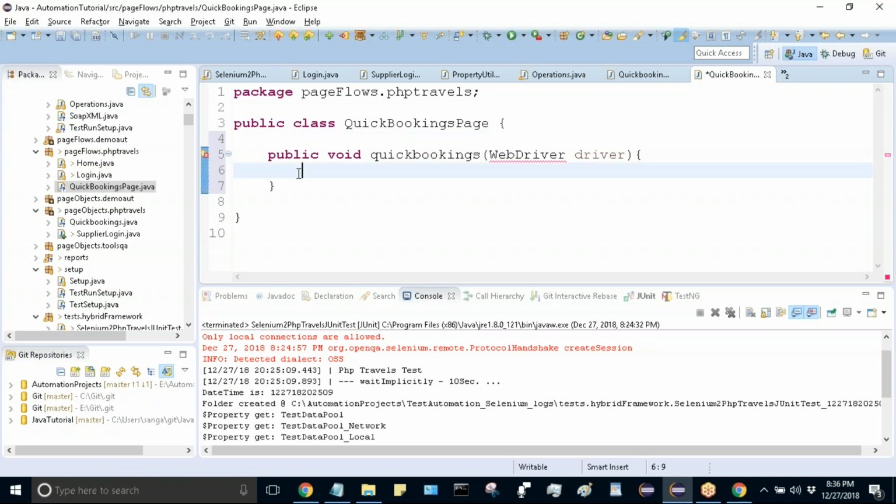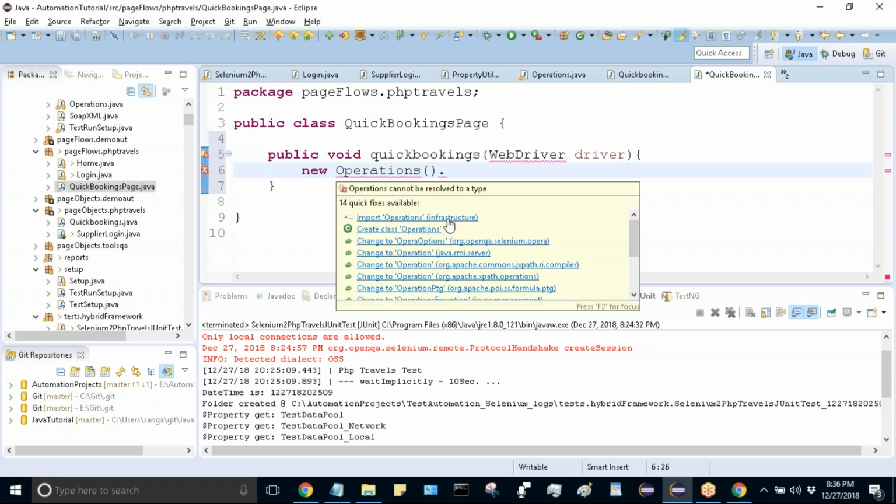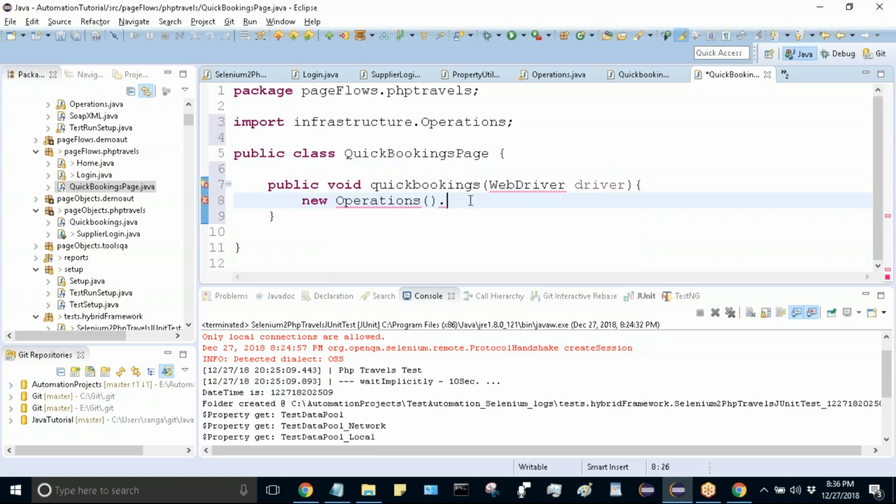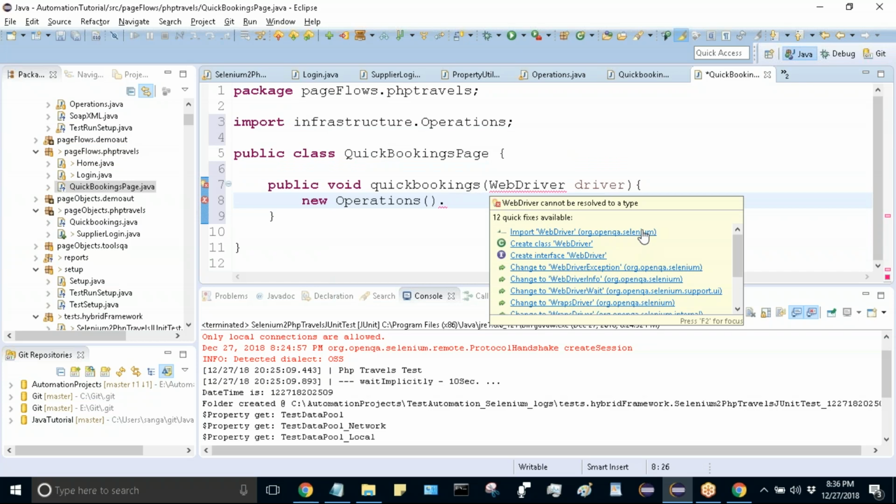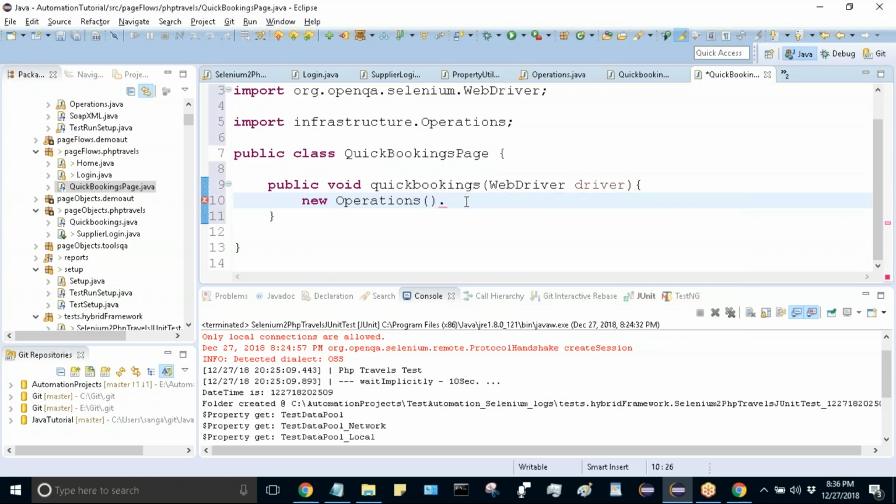We have already seen this. You can create a new instance like this, new operations, because it's not static. You can call it like this also. New operations dot. Okay, just import this, that way it will know it's coming from infrastructure, so we are importing it, right? And we have to import the WebDriver also. This is only one time for that function, but you have to do it for each new function.